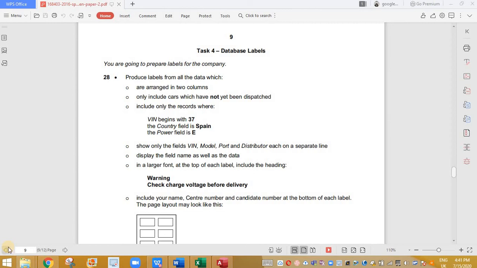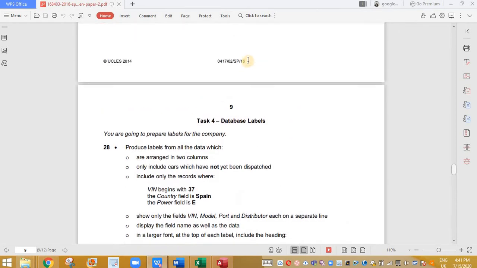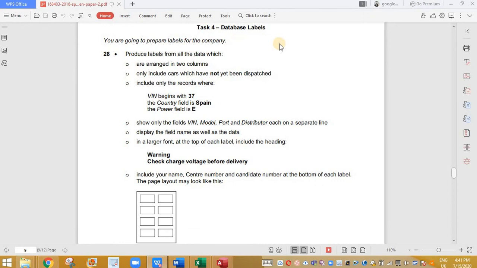My name is Rihanna and today we are going to solve the third part of our IGCSE ICT Specimen 2 paper 2016. So this part is database labels. We have already completed creating the database report and document production. So let's get started.